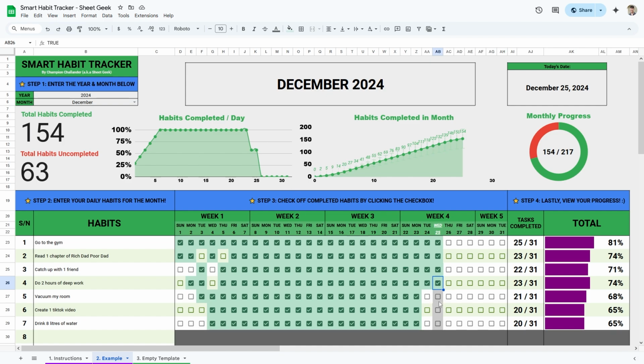Just a pro tip, if you want to select multiple checkboxes at the same time, you can click and drag and then press spacebar to check them all off.